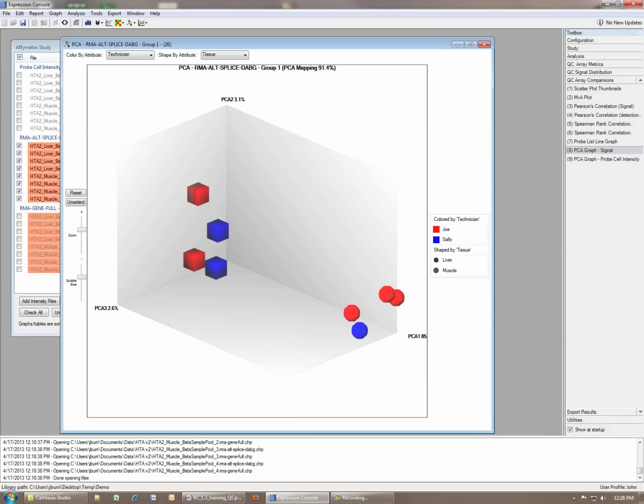The things to be concerned about are if you see these 2 clouds and they're actually based on some other attribute that is less informative to you, technician, date of processing, something like that. Or if you have 4 of your muscle samples over here and 1 of them is over here, or one of the muscle cells that's over here is actually over there, that indicates you have a potential sample swap.